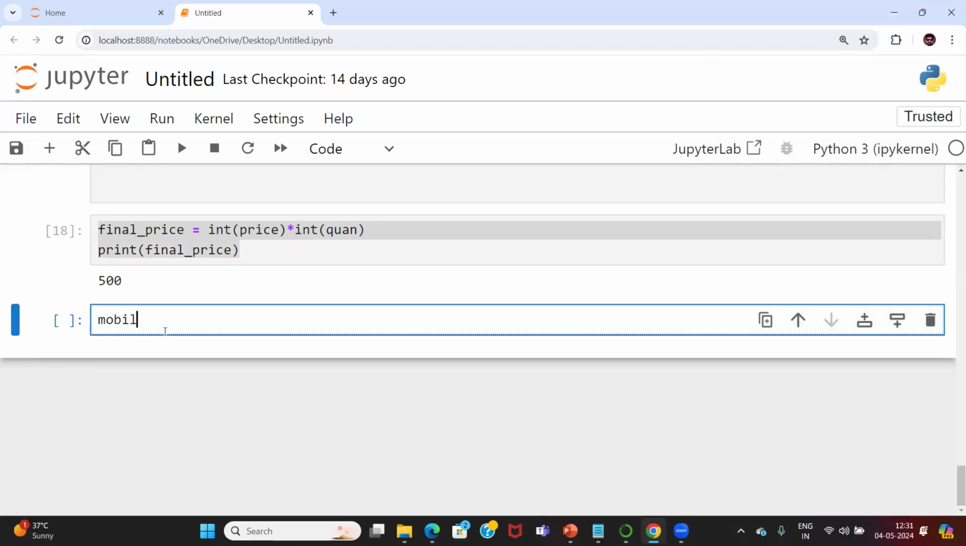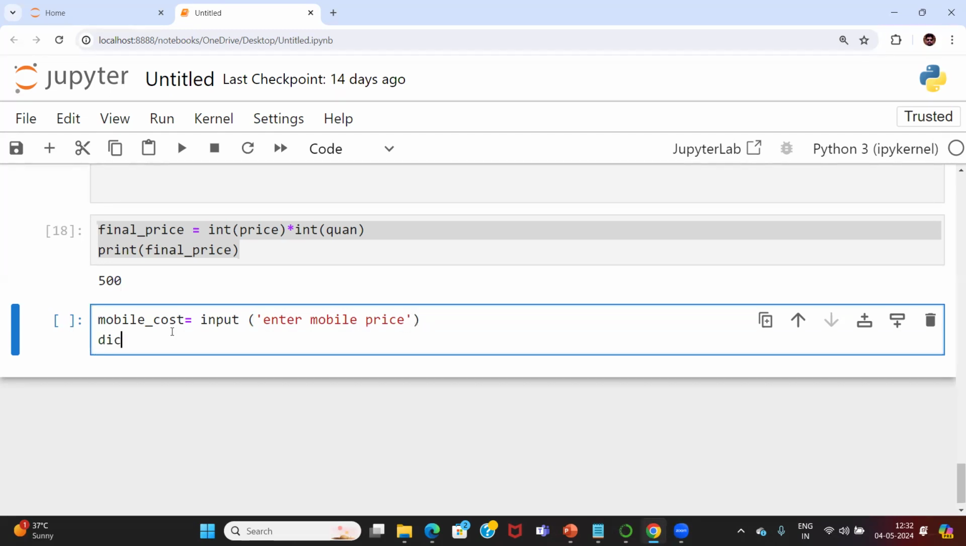Example, mobile cost: input of enter mobile price. Then discount: input of enter discount value.